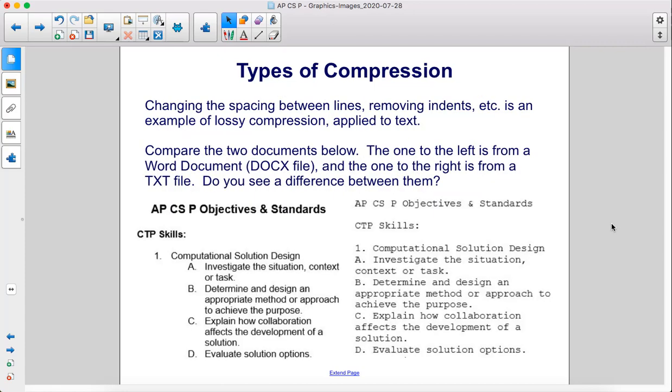Changing the spacing between lines, removing indents, etc. is an example of lossy compression applied to text. Compare the two documents below. The one to the left is from a Word document, and the one to the right is from a text file. Do you see a difference between them?